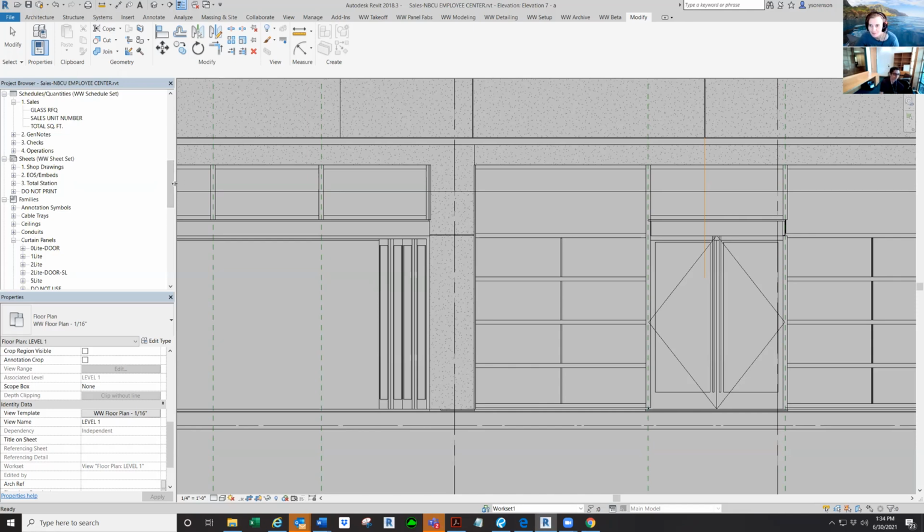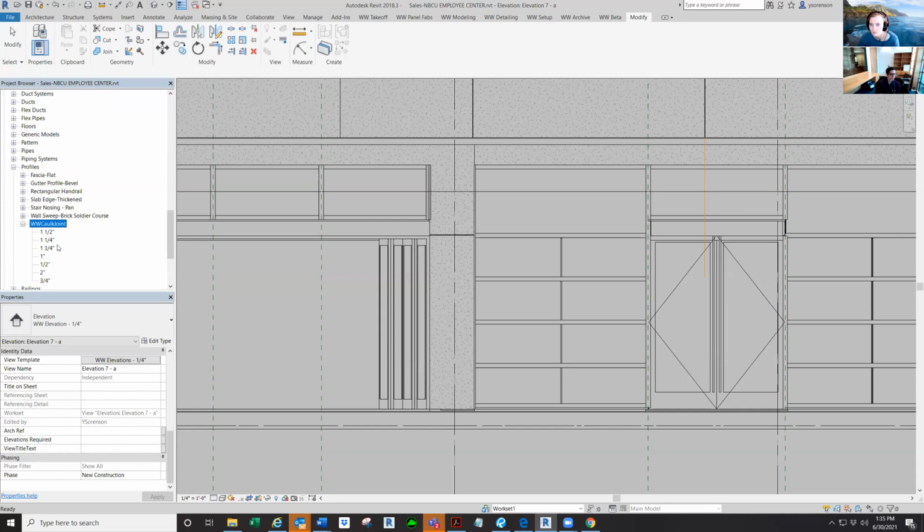So if you go down to families and you go down to the profile section, we want to look at the profiles first. If you go to profiles, the last one is WW Caulk joint. These are the different types that we have, depending on the size. What we need to do first is create a new type. You can see you have a 2-inch one there already. I think I also need a 2 1/4 and 2 1/2. All right, let's do that.